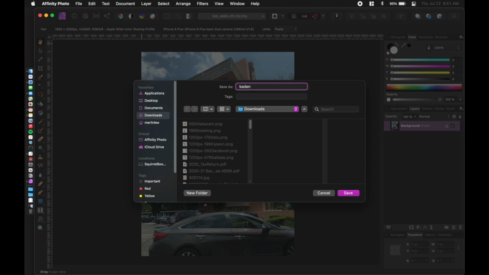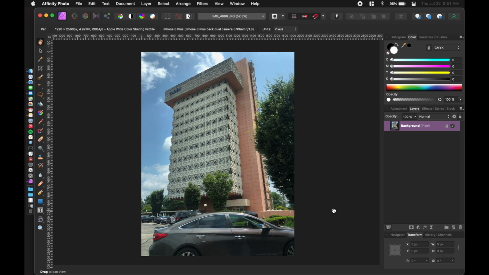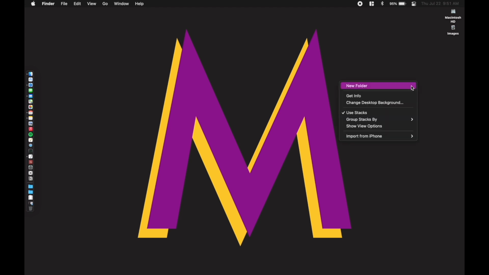Okay, and then we're going to save that. I'm saving everything to my desktop because I've found it's much easier when you're doing this to not lose things if you do that. And then create a folder for your images.